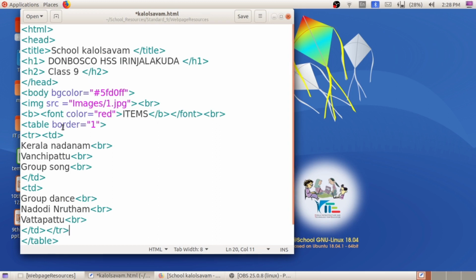So here border is a property. So we don't need to specify it with angular brackets. So no need to close table border here because the main tag is table. Okay. Here also the main tag is font. So after this we can close the main tag. Okay. So in this manner we can give a table.